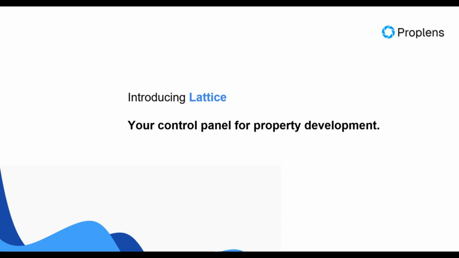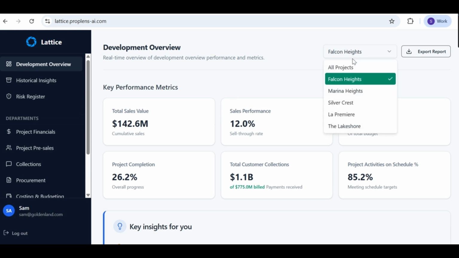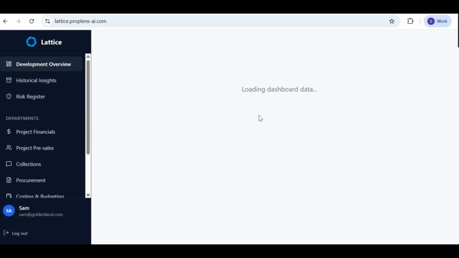Introducing Lattice from Proplens. We're bringing to you your control panel for property development. So one system of intelligence that connects the dots across your different teams, data, and workflows. So the central piece in Lattice is basically the development overview. So here you can see a single snapshot of all your projects or any of your specific projects.